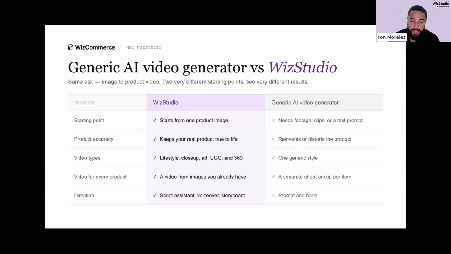Now, the problem that I call out to folks is that those platforms are built around the prompt. Every generation, you might risk it reinterpreting your product, reinterpreting the scene that you're trying to put that product in. And so a lot of the folks that come to me tell me that they've spent a lot more time prompt crafting more than anything else.